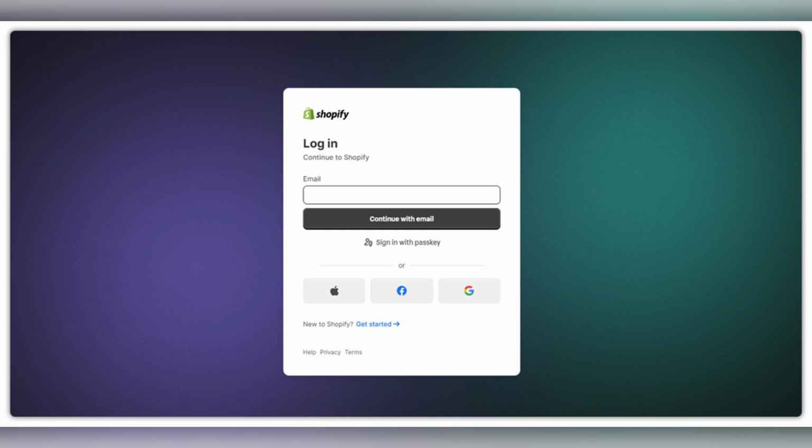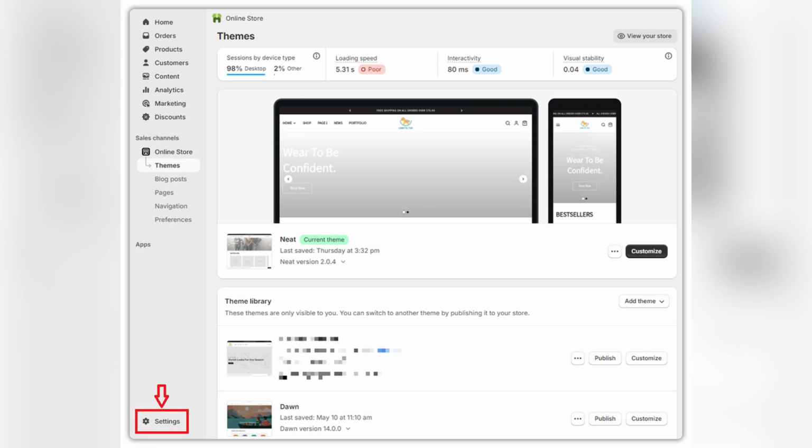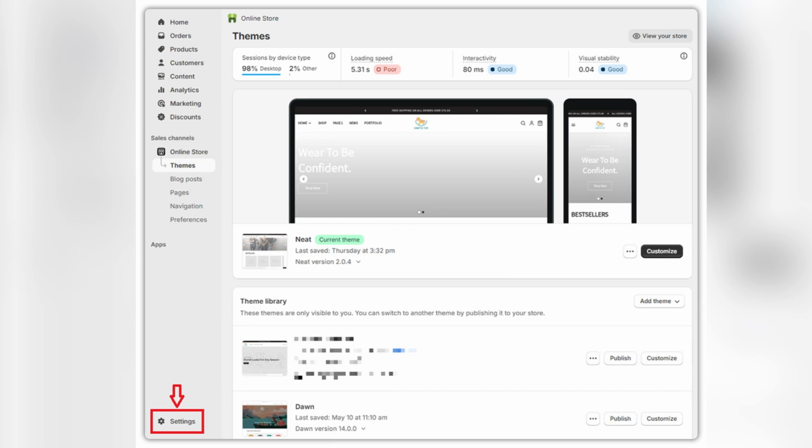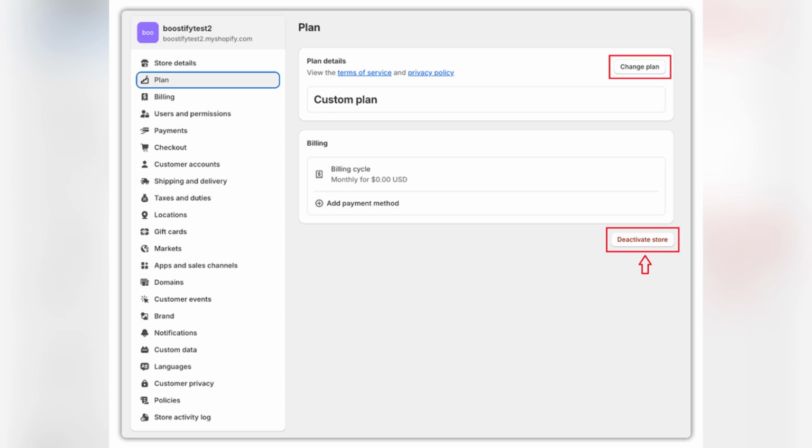Now on the bottom left corner of your dashboard, click Settings. This is where you manage all your store details including billing and plans. Inside Settings, click Plan and you'll see two options, Deactivate Store or Change Plan. Just click Deactivate Store to begin your cancellation process.